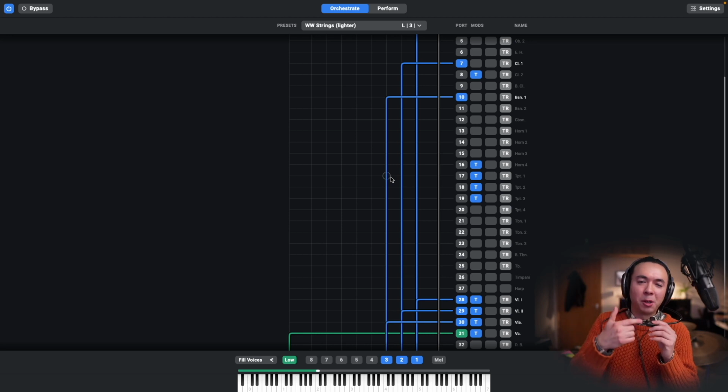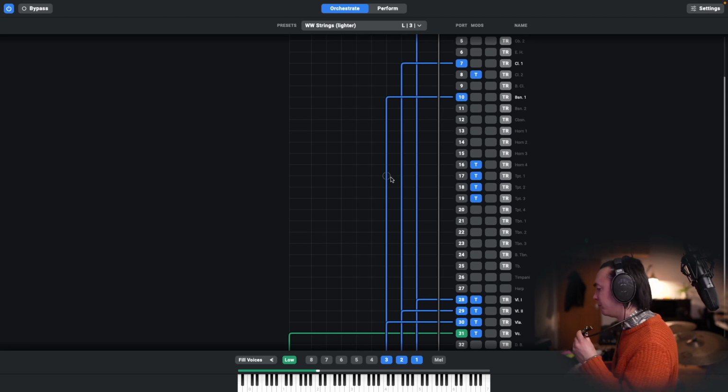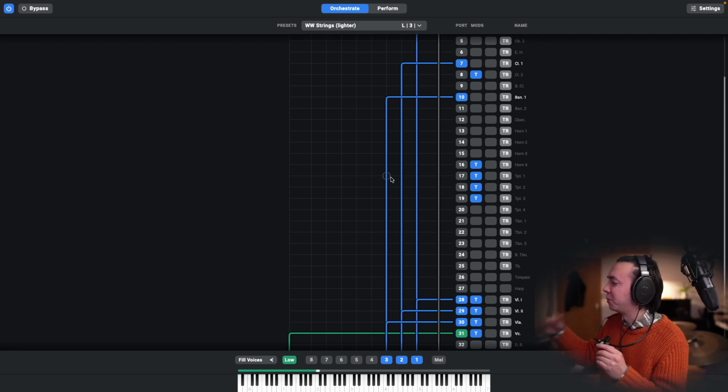By the way, I'm using my breath controller to control the expression, and then I can use the bite to add a bit of vibrato. I also have access to the vibrato speed via the mod wheel.